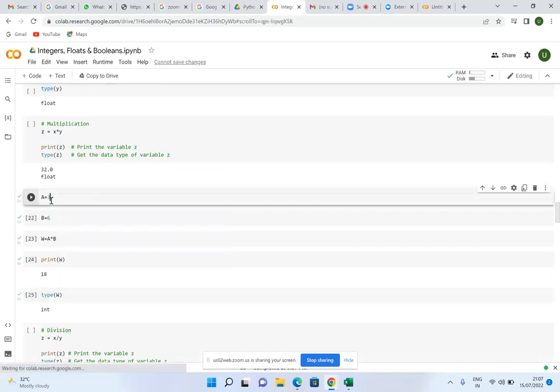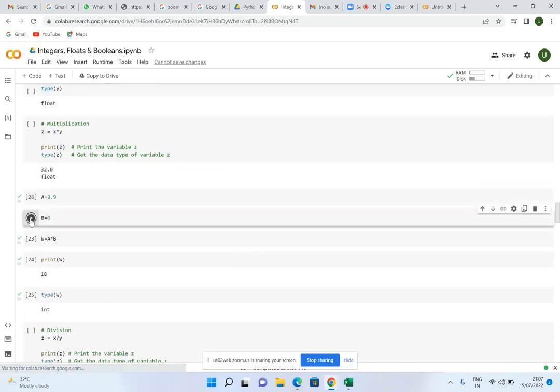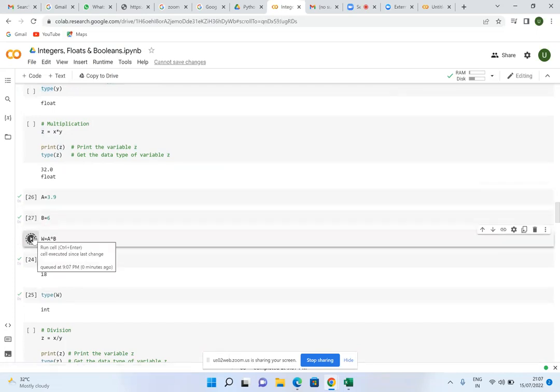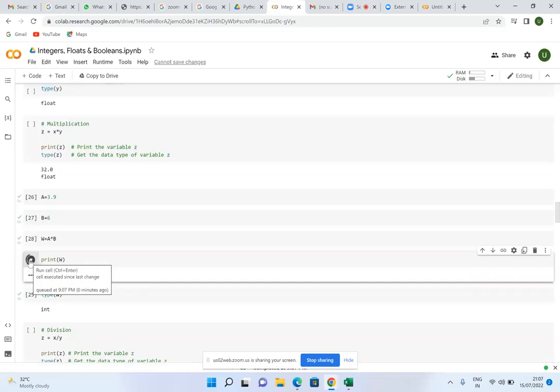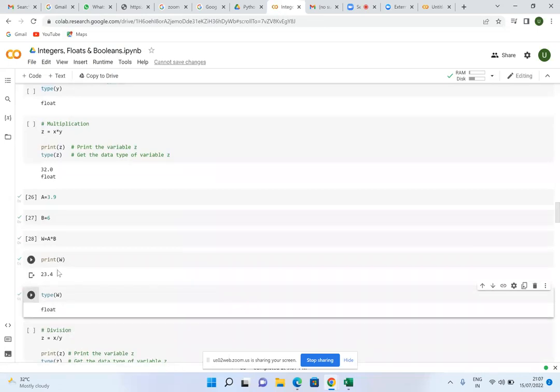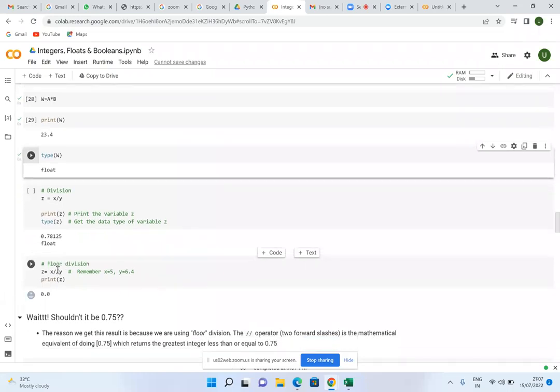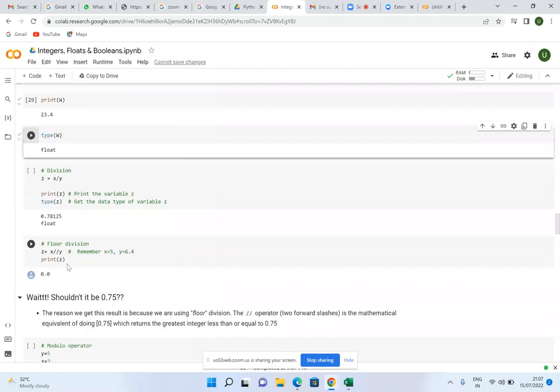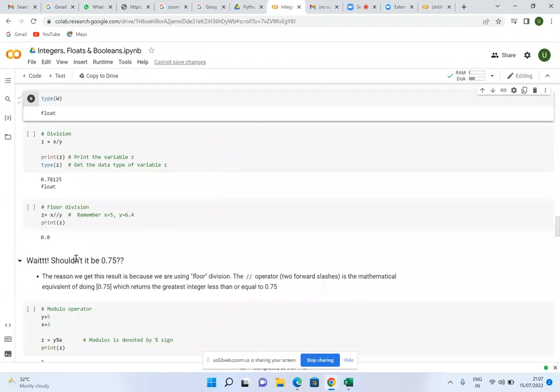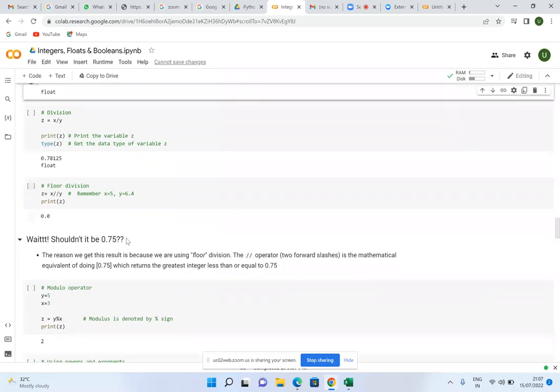Okay, and suppose we change here, we'll write 3.9 or something like that, and b is equal to 6. It is around 23.4. Now type has to be shown as a float. These are some of the basic operations that we have. And floor division, we have discussed earlier. Floor division is nothing but taking the base. For example, if we have 5.6, then it will take 5. If we have 10.5, then it will take 10. So these are some of the basic stuff.